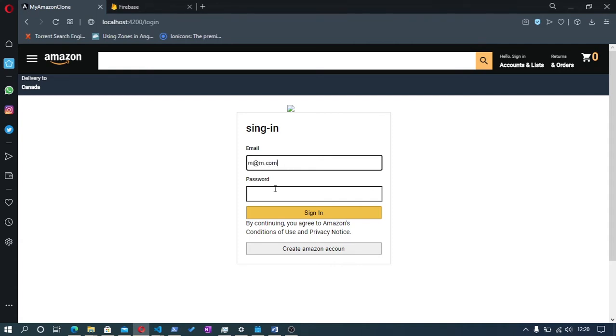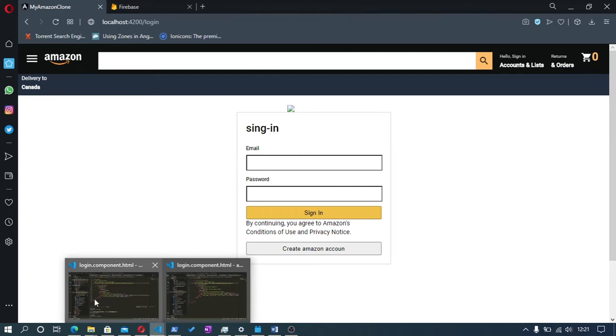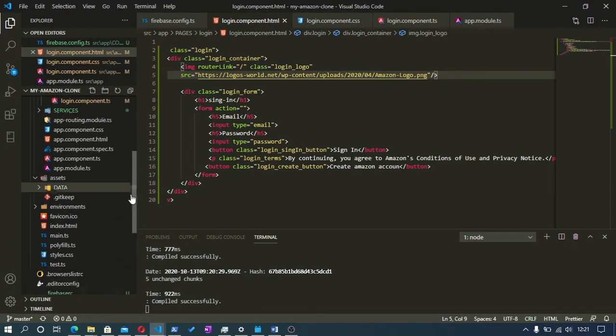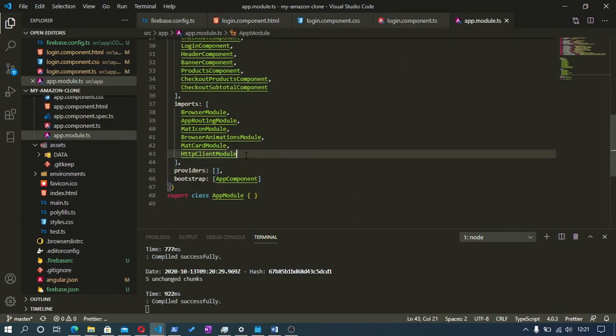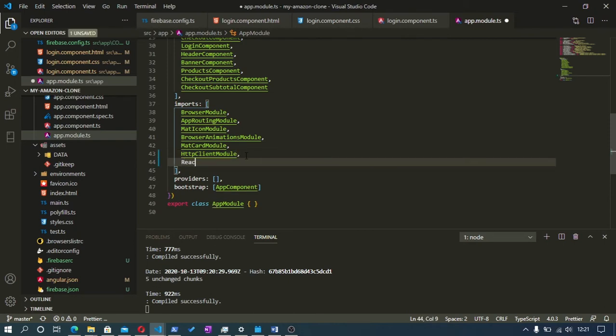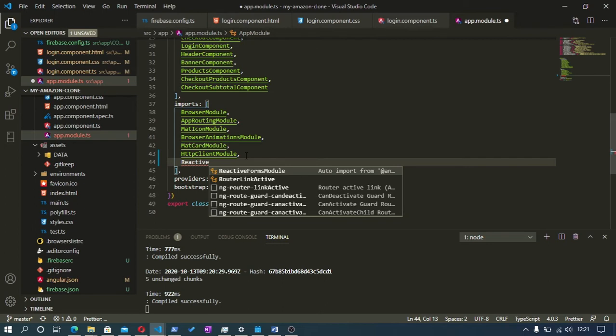So we actually have now a form that we can fill in, m@m.com and the password, but it's not actually doing anything. It's just submitting, but it's not doing anything. Now to make it work, we'll introduce something called the Angular reactive forms module. This will power this form and actually make it do stuff. So the first thing we need to do is actually import it into our imports. We're calling it reactive forms module.